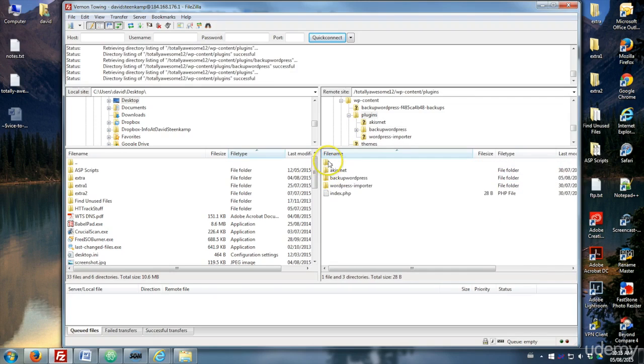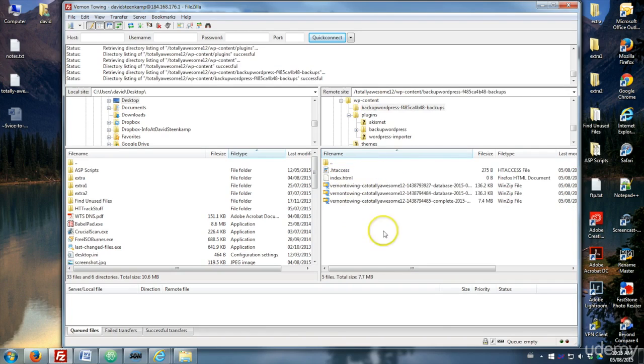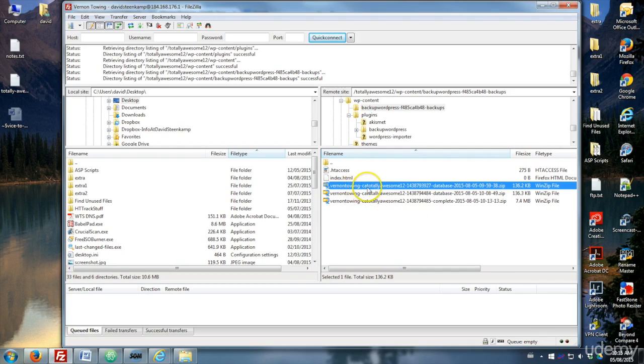WordPress. No, you know what? I'm still wrong. I'm sorry. It goes in WP content, and then there's this backup WordPress dash a whole bunch of letters and numbers dash backups, and hopefully yours is different than mine. And then here's your zip files, right? So it gives you a quick little description. So see, I can see that this one is vernintowing.ca/totallyawesome12, and then it just some random.